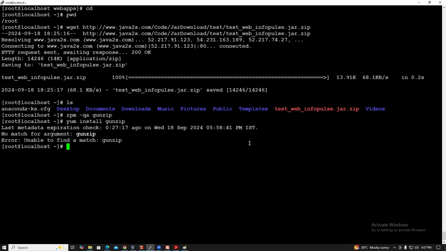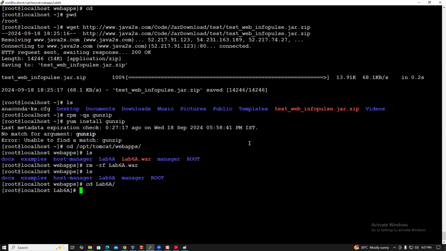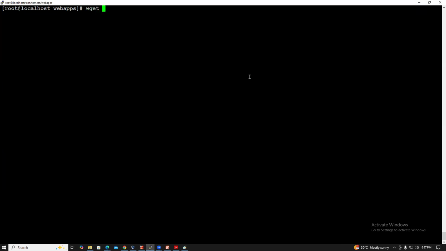cd. I want to remove that, right? cd /opt/tomcat/webapps, rm -rf lab6a.war, cd lab6a, oh shit, rm -rf lab. ls, yeah, wget.